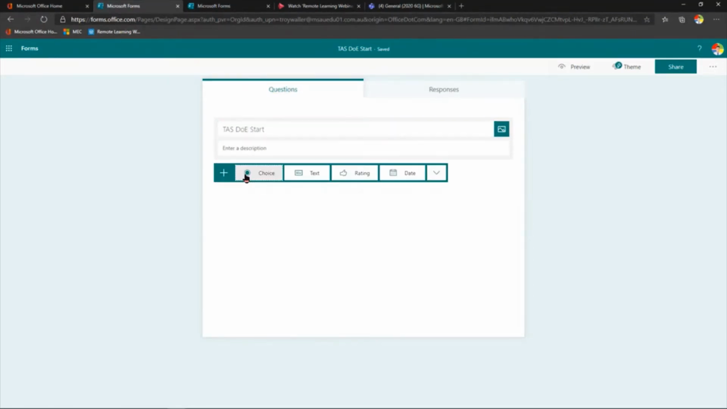So I add new, and you can see here I've got different kinds of questions that I could add. I've got choice, so that is true and false, multiple choice one answer, multiple choice multiple answers. I've got the ability to create text questions, short answer and long answer. I certainly wouldn't be using Forms for an essay writing assessment, although when we get to upload, you'll see that you could use it in that sense, but I certainly wouldn't use the text question for essay questions.